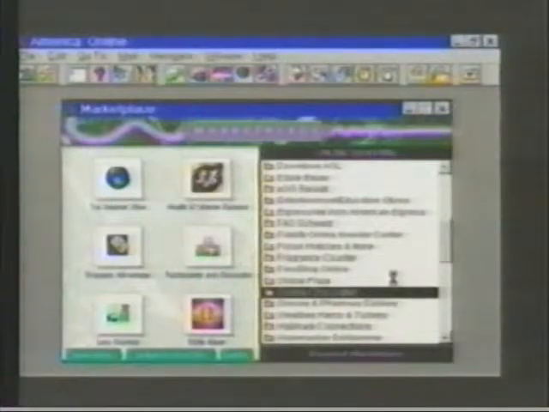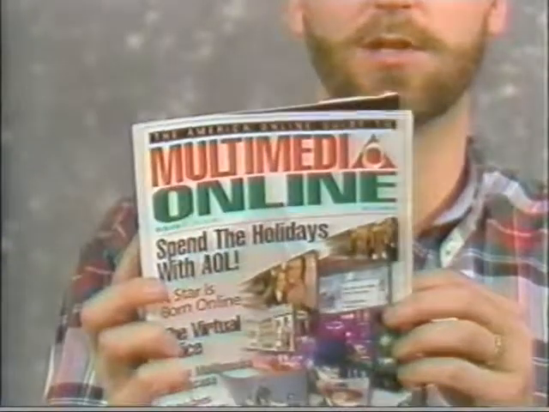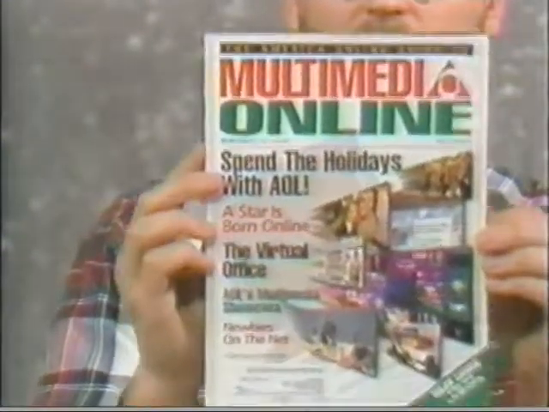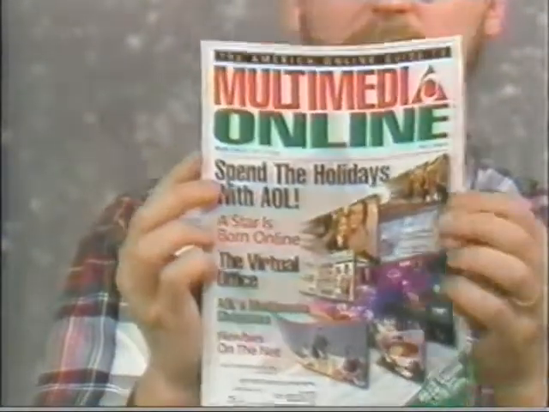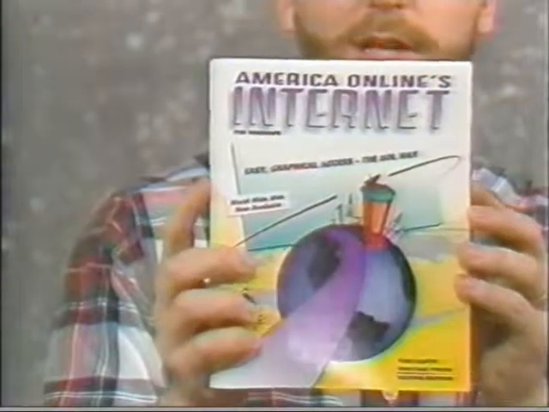One other thing I want to do is I have 2 books. Well, one that actually comes out, I think actually this magazine comes out, I think it's like quarterly. I don't think it comes out every month. America Online, Multimedia Online. This is one that comes out with all kinds of things having to do with America Online and multimedia. And then another one that I actually bought, which is America Online's Internet for Windows.